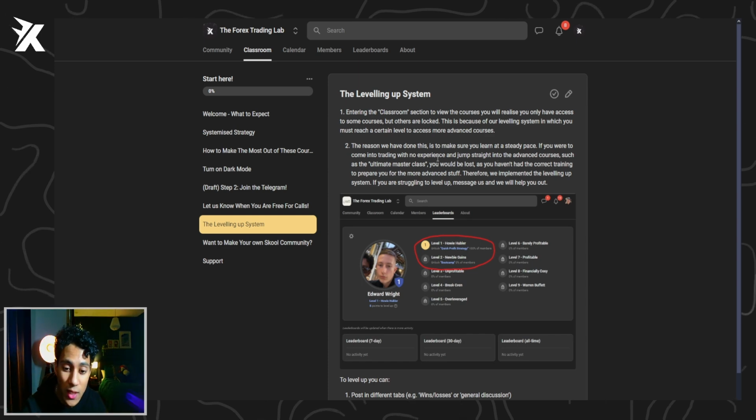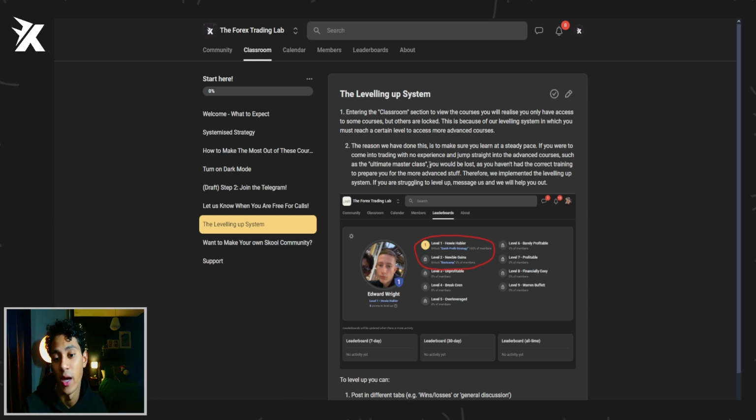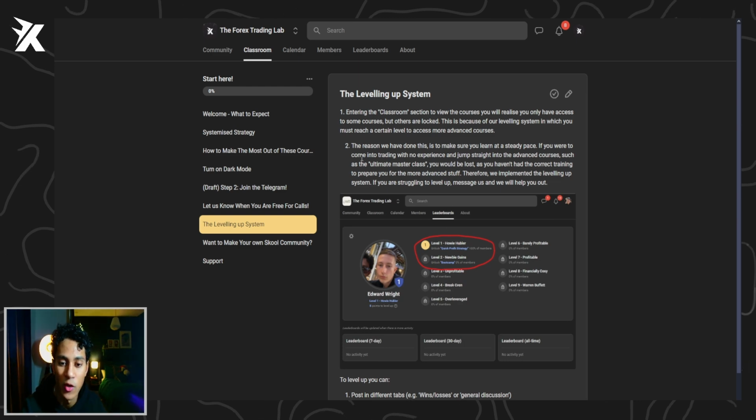Now, it's not hard to level up. You could level up 10 times in a couple of days and unlock everything. You can get to level 9 in a couple of days. It's very, very easy to level up. You just need 1 like per post, very simple. And me and Ed will be helping you with that. So the reason we've done this: steady pace.